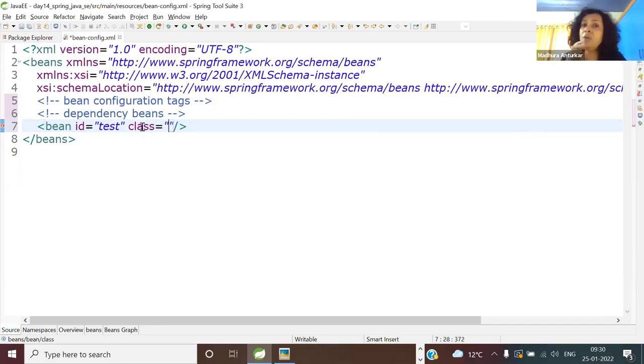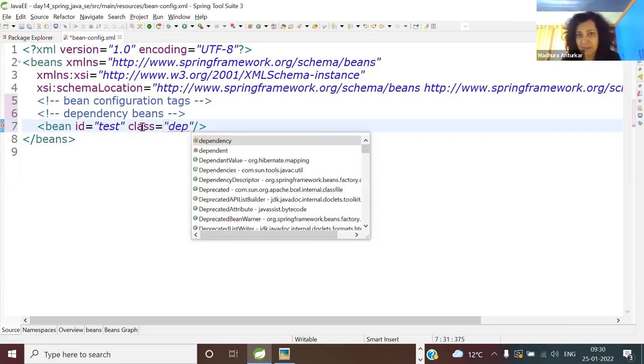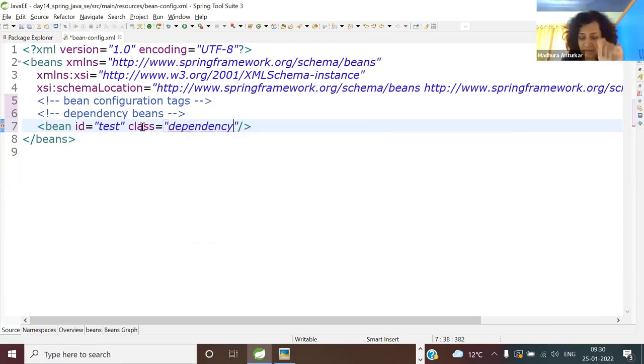And now I want to configure the test bean. So you say just dep, and Ctrl+Space, dependency dot, and you can say test transport.